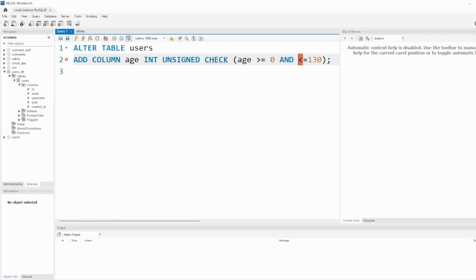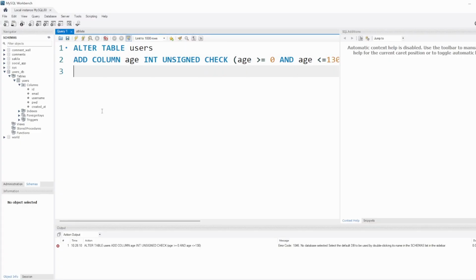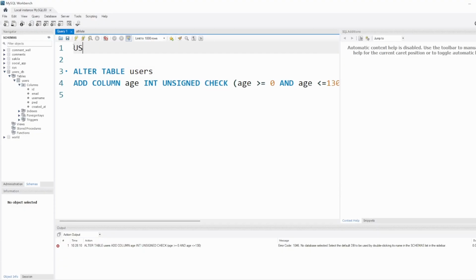Oops, that's my bad. Obviously, we need age here once again. And now this should work. So now we can execute this code and run it. And right here we have an error because we did not select the database. So in order to select the database, again, we need to use users_db because this is the name of our database. And inside of this database, we want to alter the table. So let's run the code.